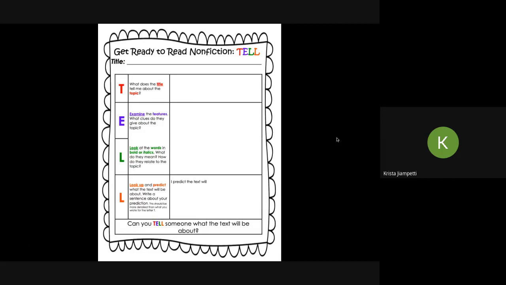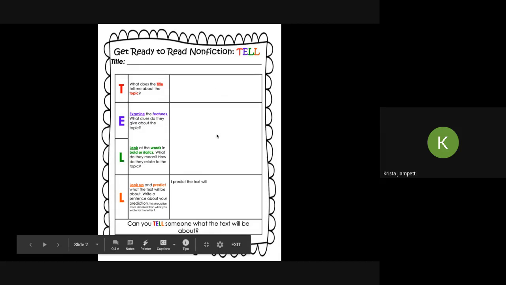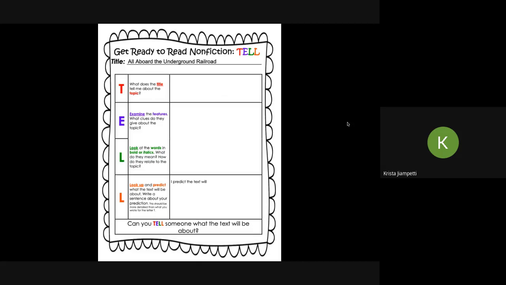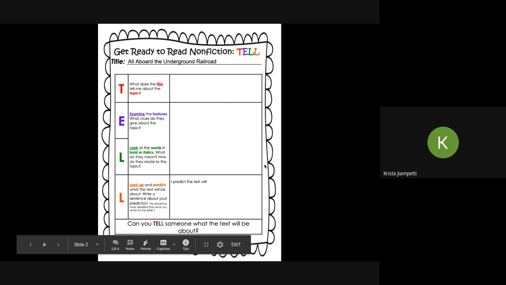Here's the TELL graphic organizer. Each letter stands for something you need to think about and fill in on each of these boxes. The title of your article is All Aboard the Underground Railroad. You're going to look at the article on the next page. There's a link to see the entire article. You're going to skim and scan to try to get some things in your mind about what you're going to write here before you even start reading.